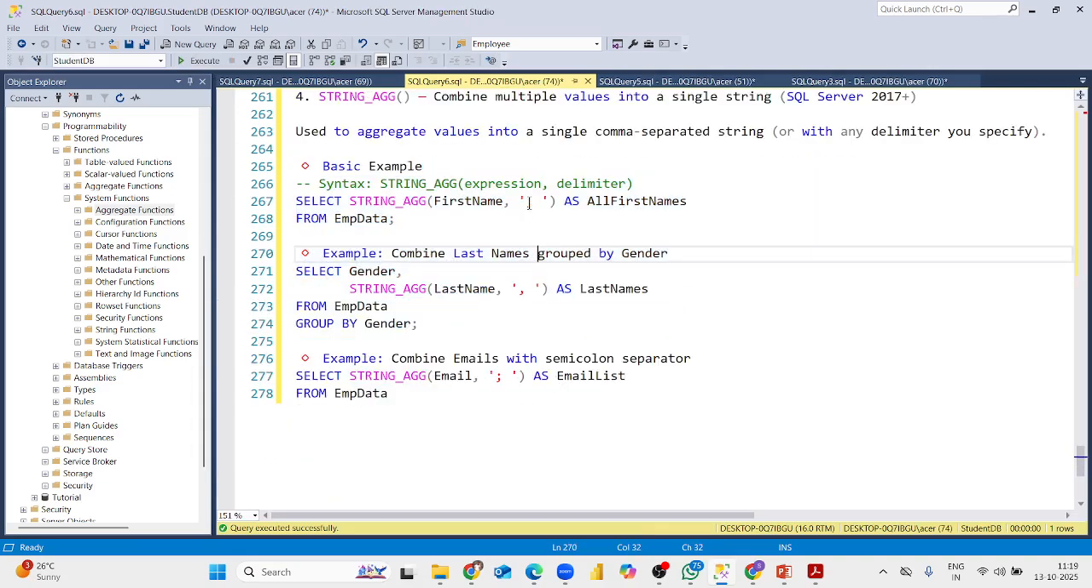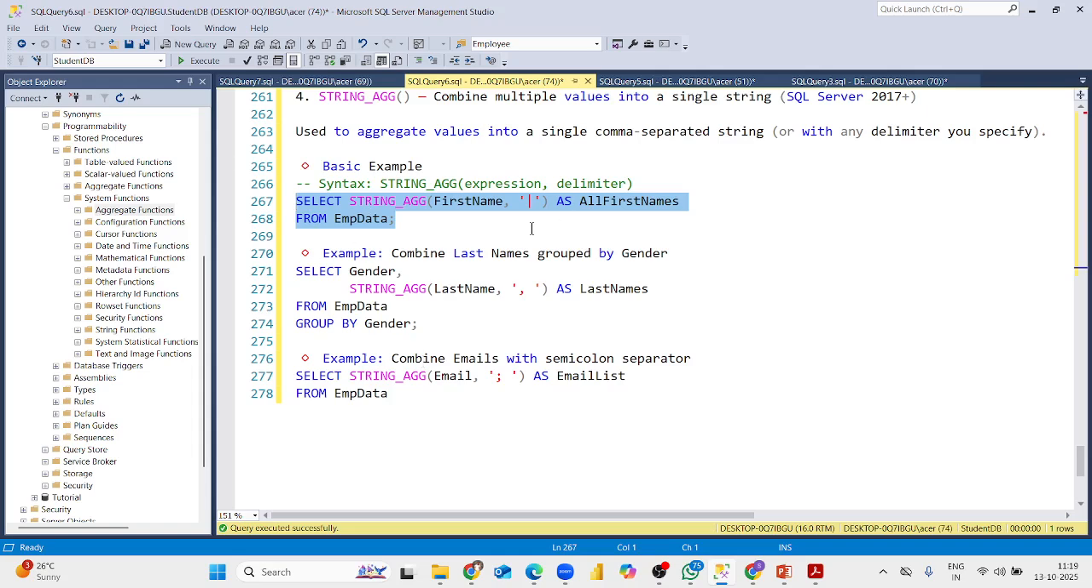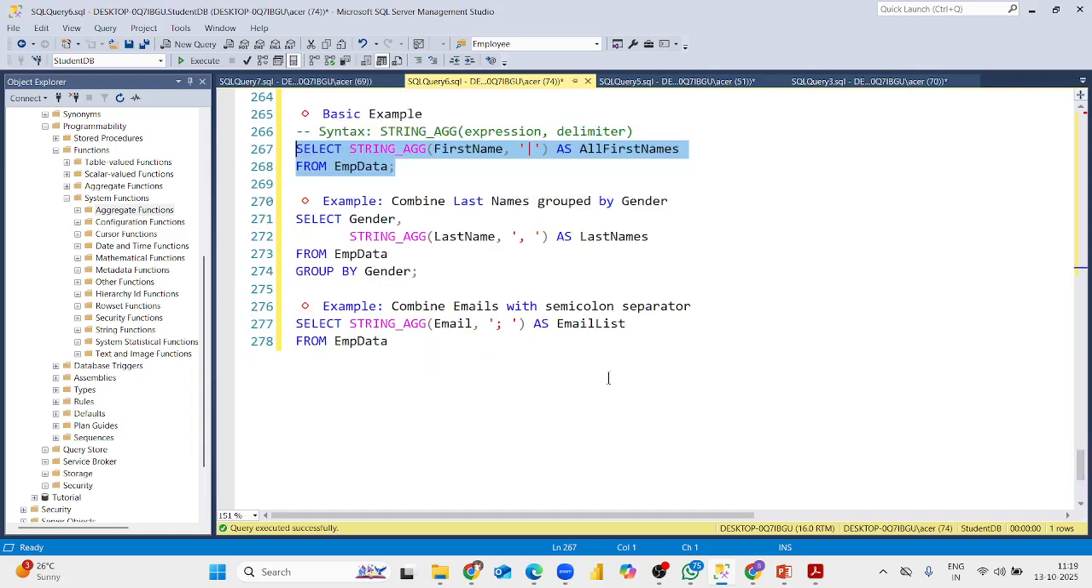Here we can use a different delimiter. Let's say I want to use the bar. I can use the bar as well. So the delimiter is whatever we want to use. This is used to combine the values from multiple rows into a single column value.